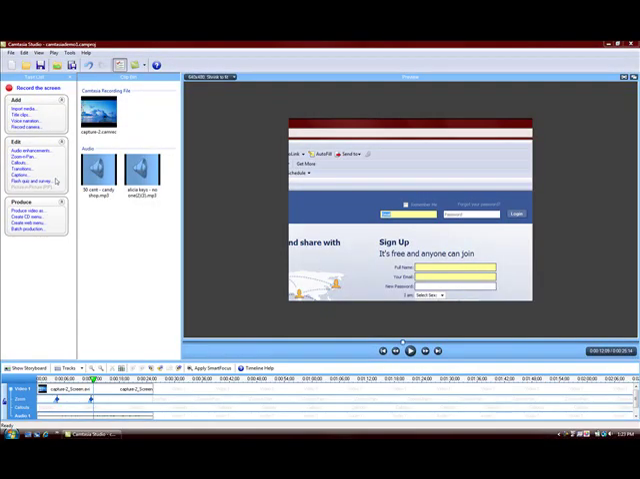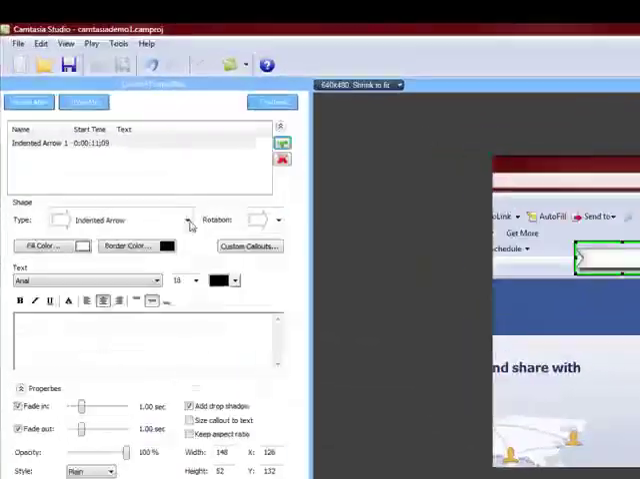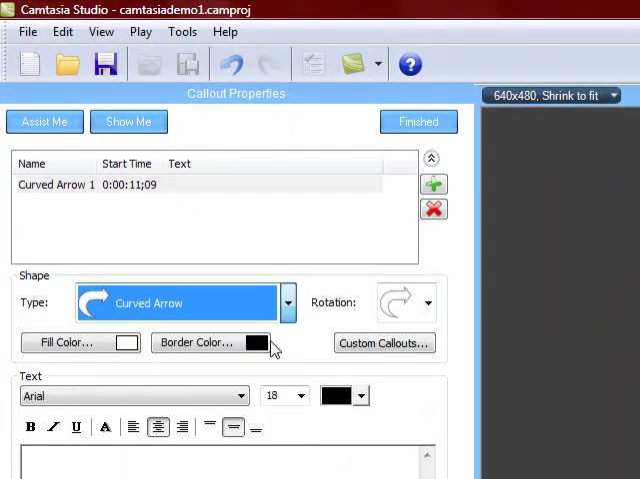Now, let's say that you want to hide some information that you have typed on a website for security reasons when reproducing your video. What you can do is click on callout, then click on the plus, and select the type of callout that you want.